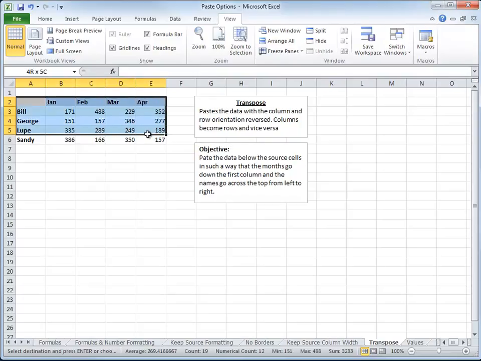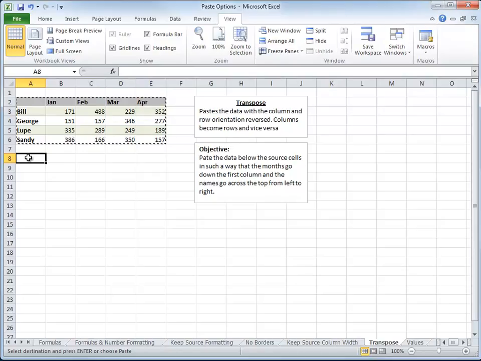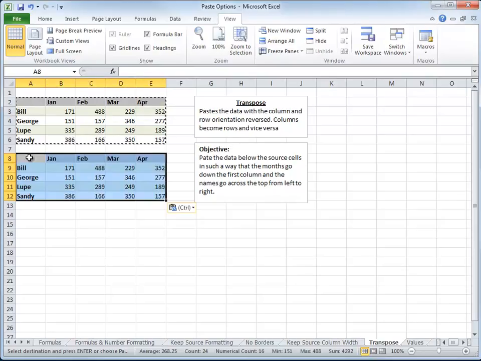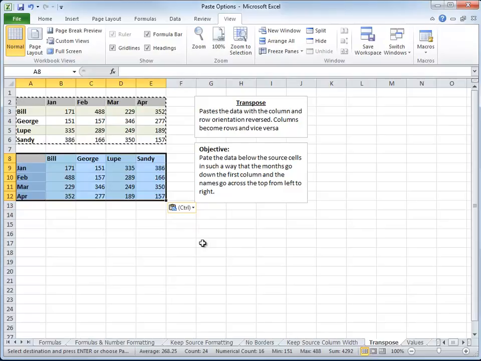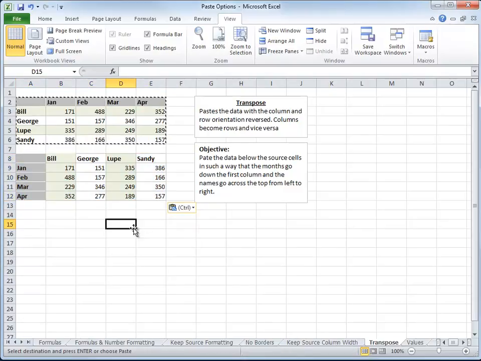So let's do it. We'll select all this stuff, Control C to copy, and then just click down here and Control V. And of course it just makes a clone of the original table. But now we come over to the Paste Options button and we're going to choose Transpose. Watch this. How cool is that? That just makes quick work out of all the tedious stuff you'd have to do if you set your table up backwards and then needed to change it.